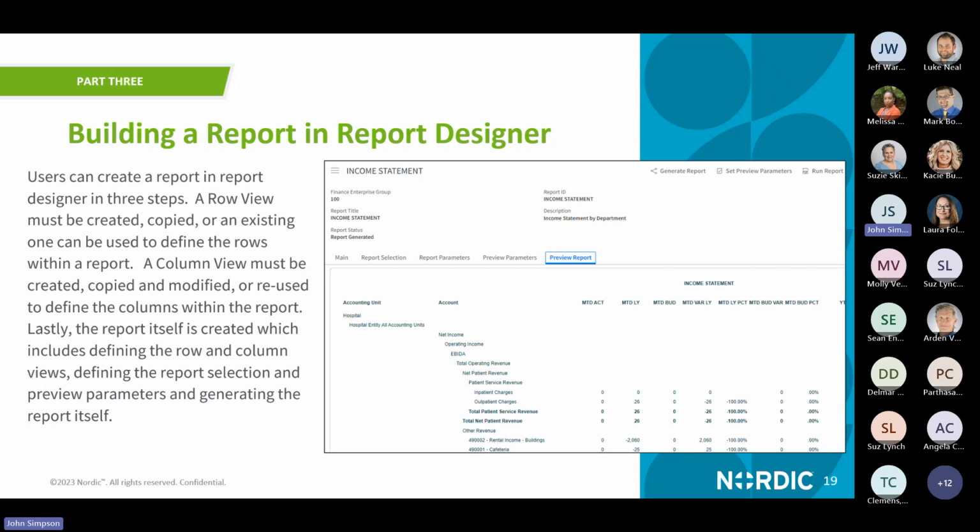The report basically ties together your row and your column view, your report selection. Maybe it's an income statement report. You can set your parameters, and that's what ties everything together to allow you to actually create that final product, like you see here, where you have a report that you can then run and that other users can use.